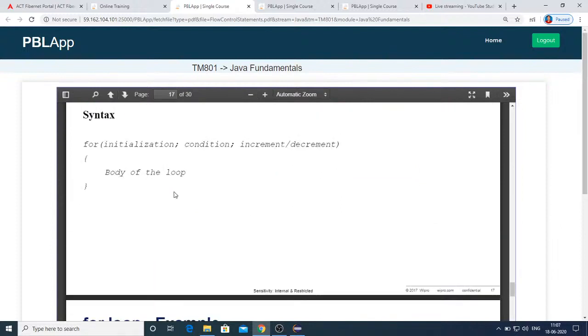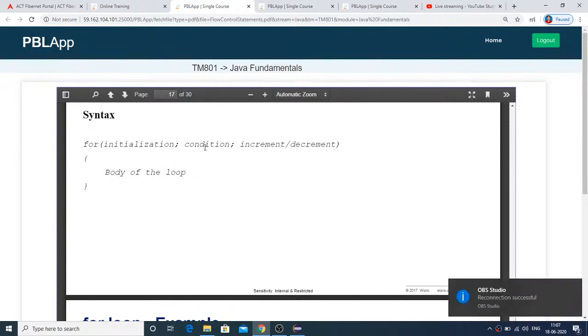Coming to for. Here you have three parameters: initialization, condition, increment or decrement. The first one is initialization, the second one is the condition, which evaluates to boolean.